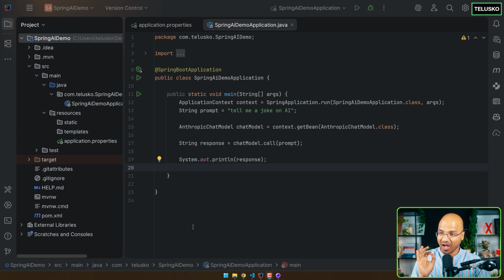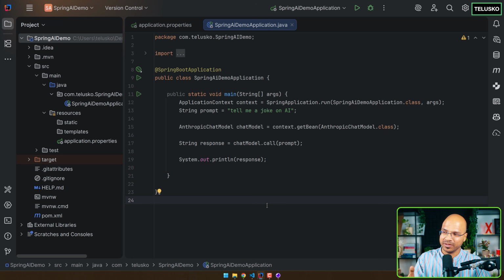So till this point, we are here. We were able to build our Spring AI application. Of course, we wanted to get some Gen AI features where I can write Java code and talk to the LLM models. And this was the question or the prompt: tell me a joke on AI, and it was able to give me the answer.